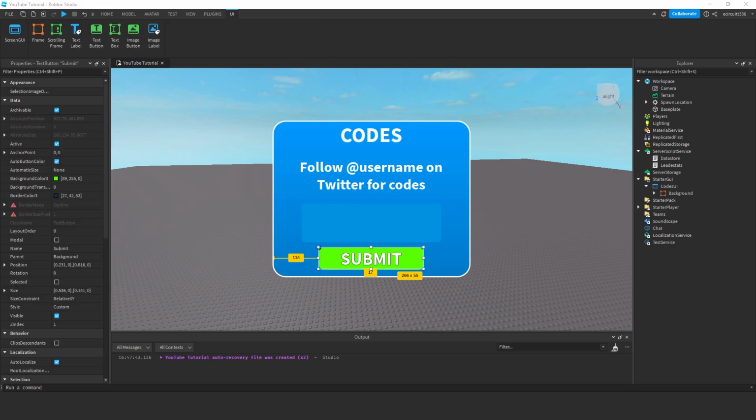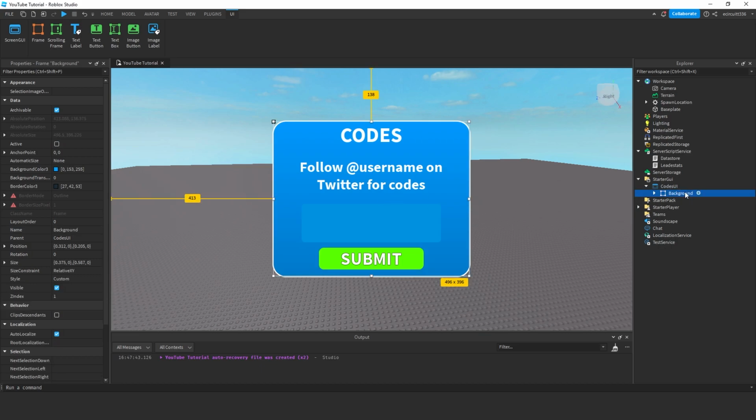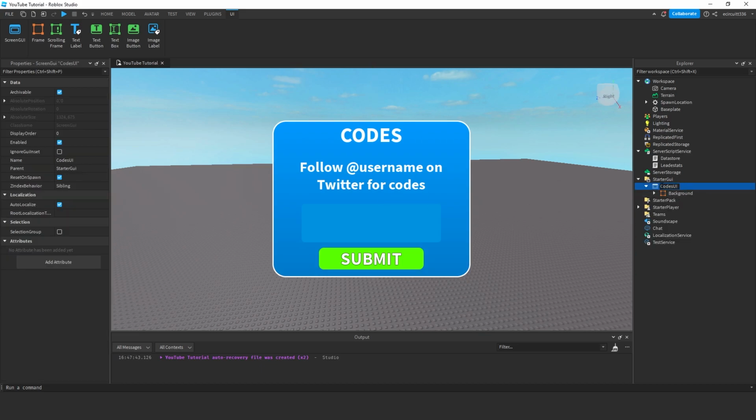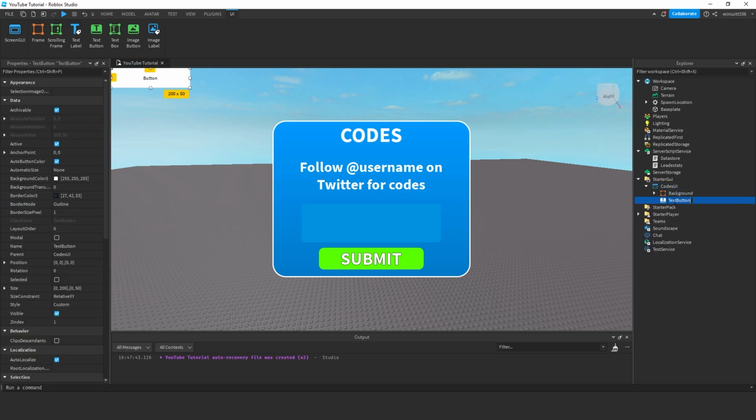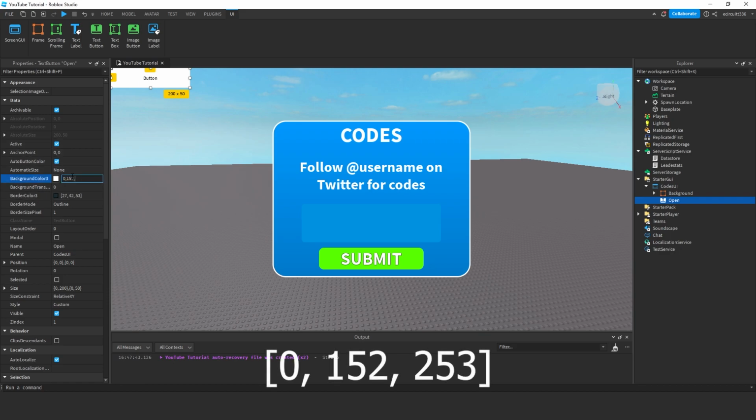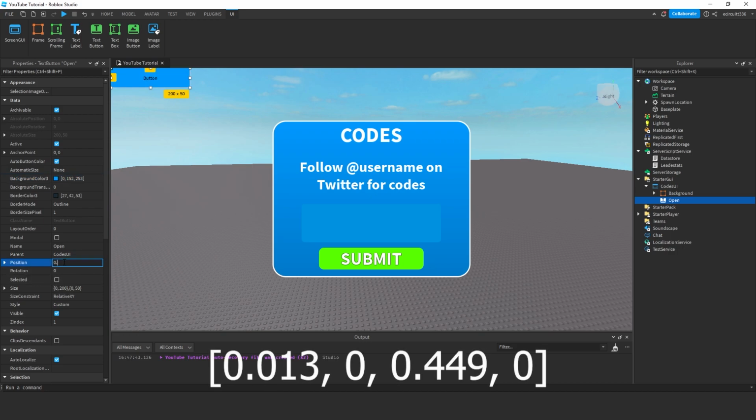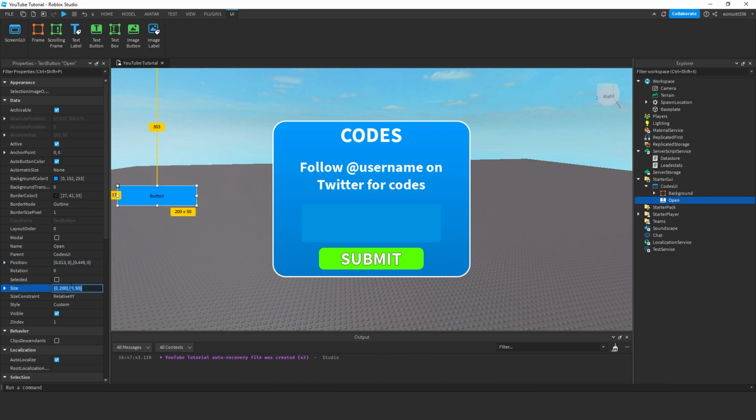Oh, sorry, before we can get on to the hard stuff, I'm forgetting something. The most important thing, a button to open the UI. So let me just, under our codes UI, not in the background now, add a text button. I'll just call this open. I will change the color to 0.1522253. I'll change the position to 0.013, 0.4490. And I'm going to change the size to 0.10, 0.10.